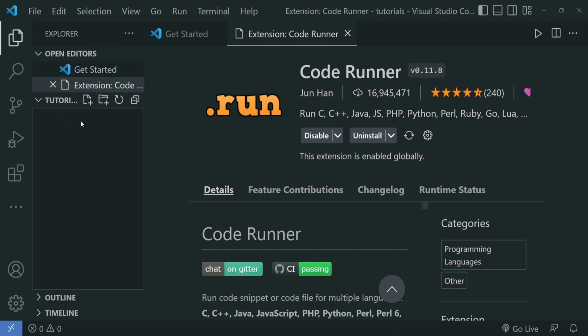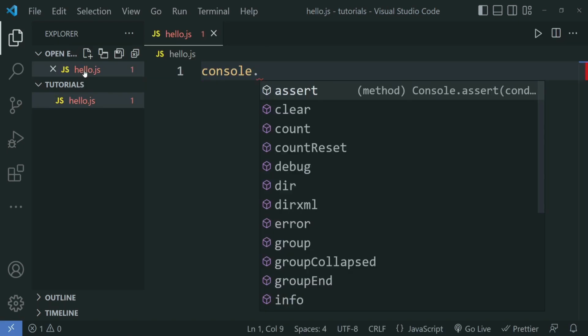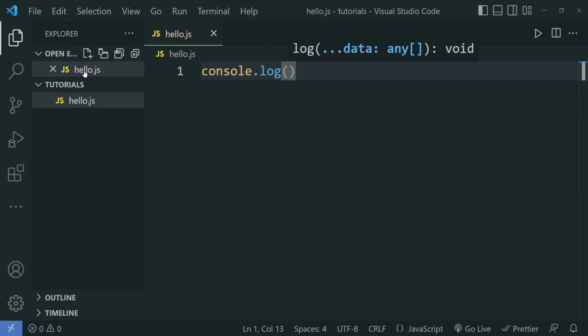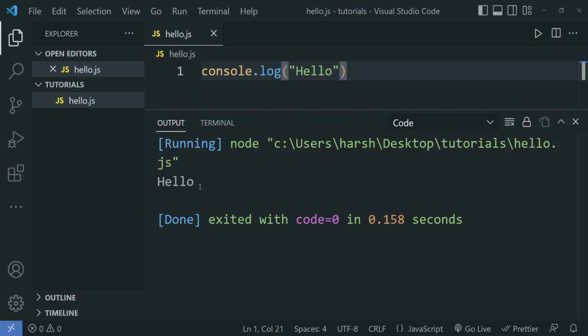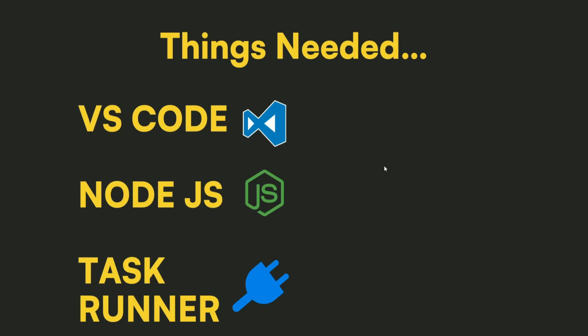Now let's check if it works or not. What I'm going to do is I have created a folder called tutorial. Inside that I am writing hello.js. Don't worry about the code. I will be explaining everything from the next video onwards. And once you have written the code, click on this icon and you can see that it's already shown as hello. So that's it for the development part.